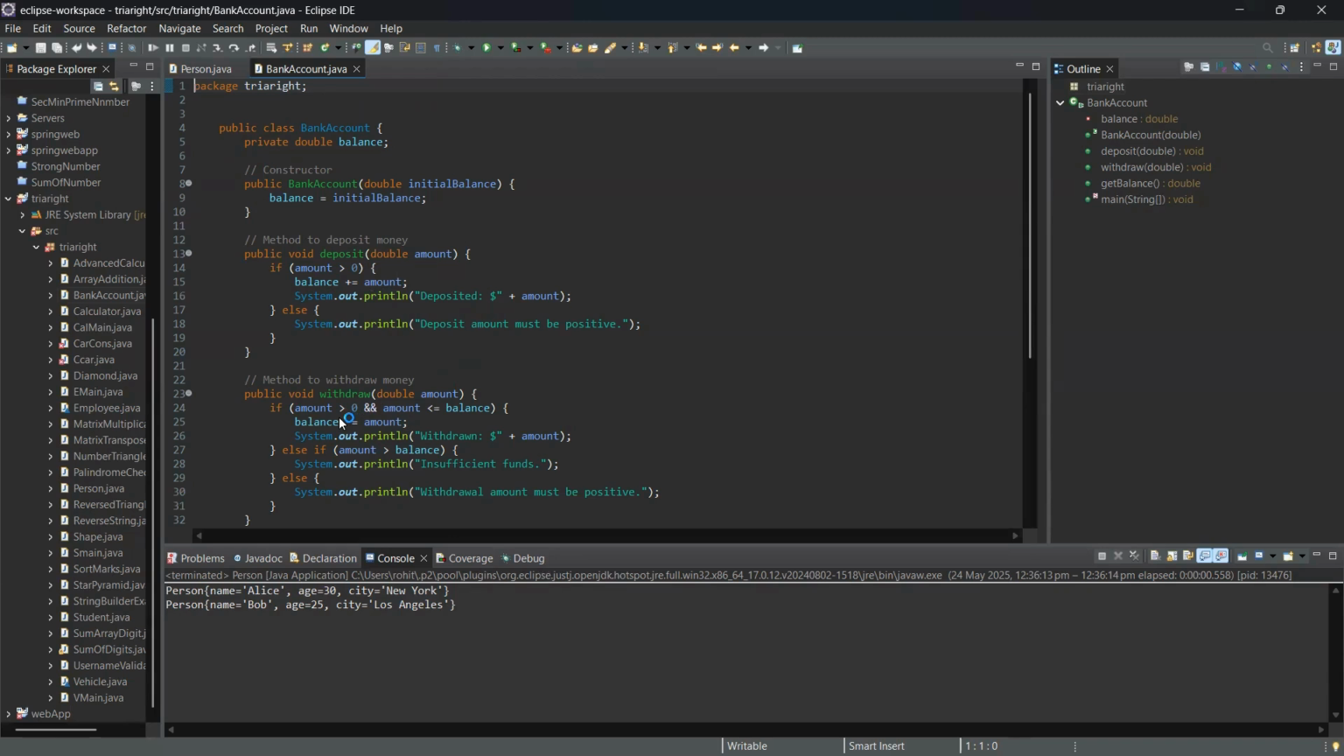Now, if we are withdrawing, let's make a method. If we want to withdraw money, we should withdraw it by the amount. If the amount is greater than 0 and less than the balance, then the balance will be reduced by the amount, and the value will be printed out here.